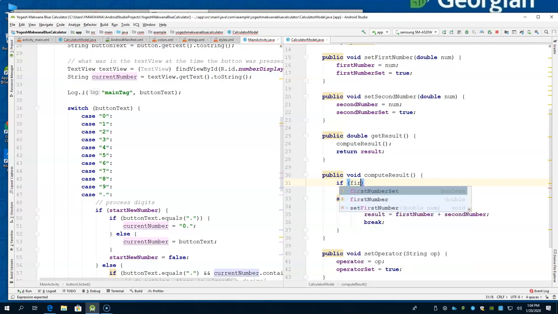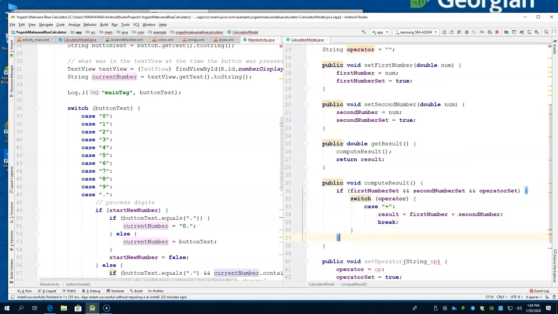So let's do that. If first number set and second number set and operator set, then we will do this switch. If you put them in curly brackets, the switch will auto indent. You don't have to indent it. Else it won't do anything.